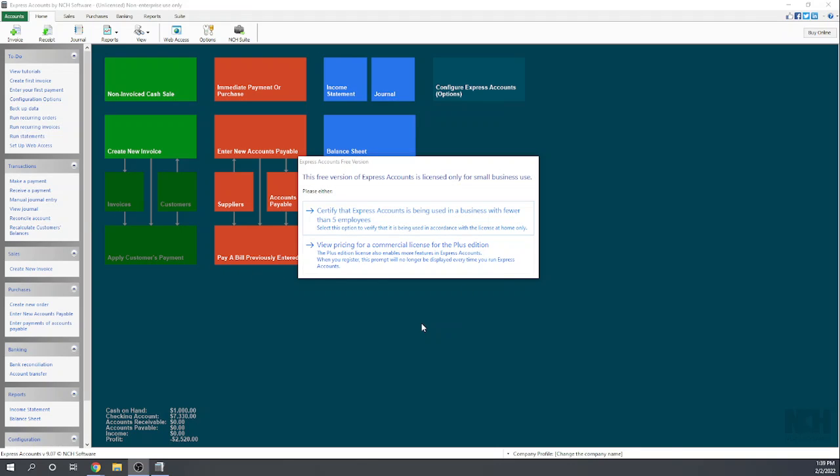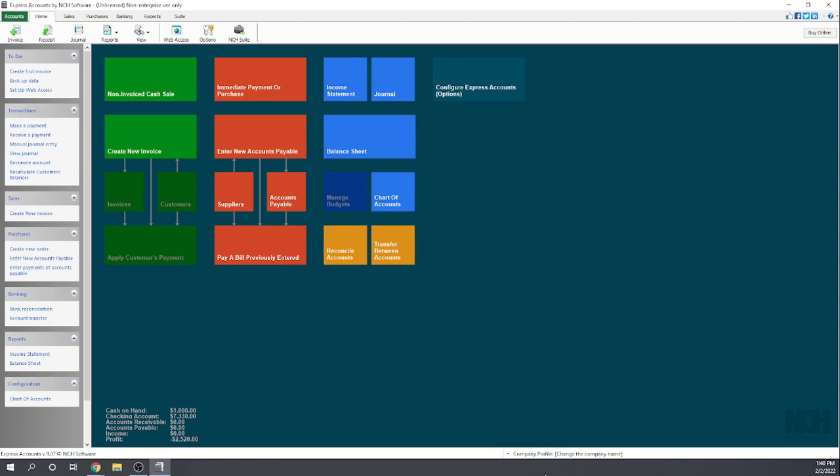So I've opened my trial version of Express Accounts, the desktop version, and as always I'm greeted with a screen here that says this free version is licensed only for small business use. So I originally downloaded it as a trial subscription. However, I can continue to use the free version as long as I certify that I have 5 or fewer employees, and so I'm going to do that, and then it remains free.